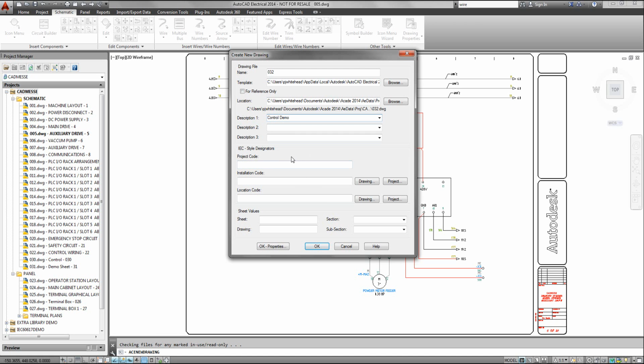And then next we have our other IEC designations, which I mentioned earlier on: our project code, installation code, or location code. I can actually give this a number, so the drawing itself is always going to be part of TB2. And again, at the bottom, I've got some information I can lay out, such as sheet 32, for example, and any drawing numbers or section numbers I can put in there. This information can then be mapped across and used in our component tags or even our title blocks, again in the corner there.